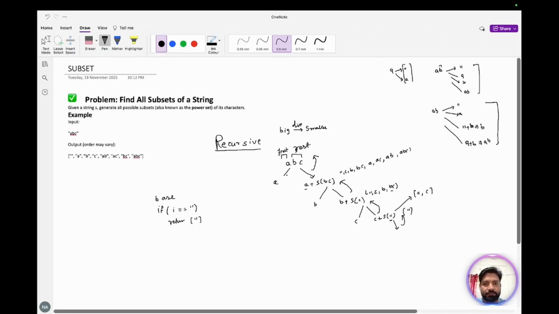Don't get confused by what we are doing here. We are just saying this is our first, and similarly here we are doing first plus whatever rest we are getting. So the logic is the first plus the subset of the recursive rest. One more thing: these two things will be combined into one array. Okay, let's code this one.